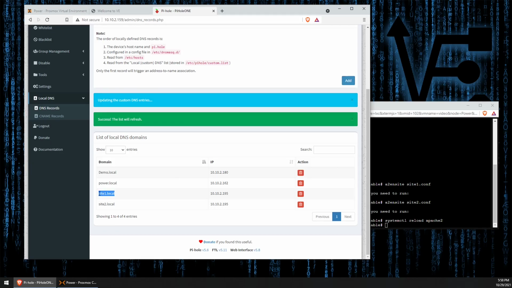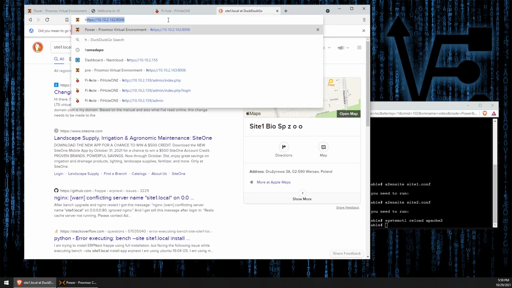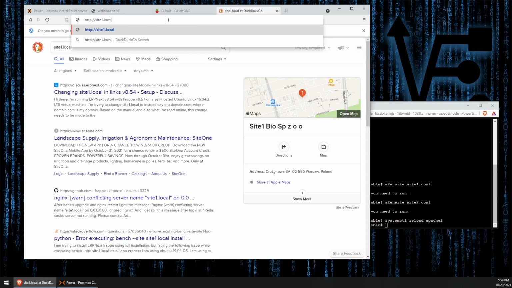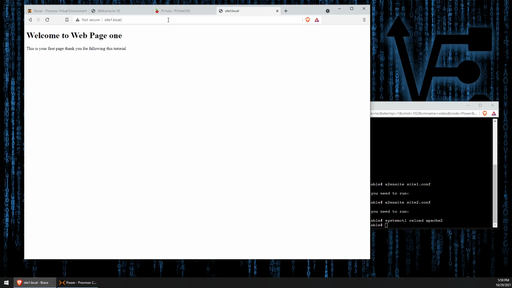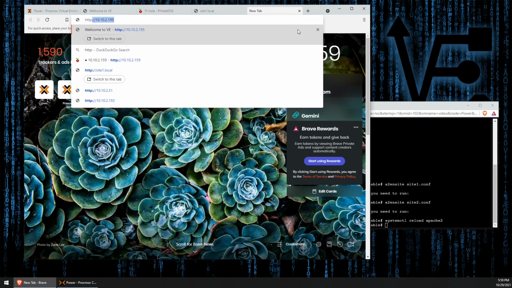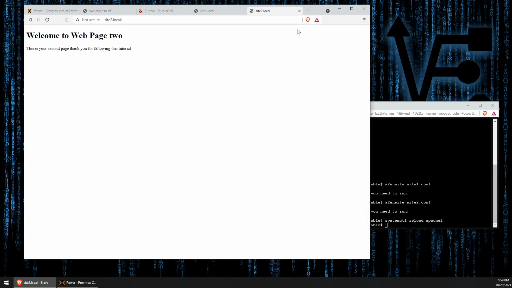Now, if we are to go to site1, if it doesn't try to do some weird search, http://site1.local, you see site1 appear. Now we should be able to do the same thing by going http://site2.local, and there's site2. So now you're able to host two separate independent websites on the same IP address.